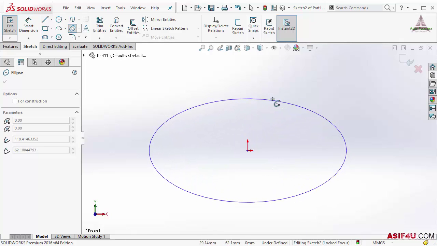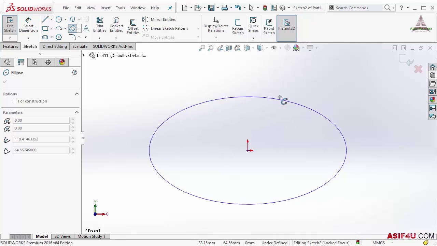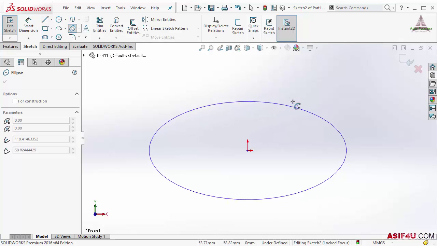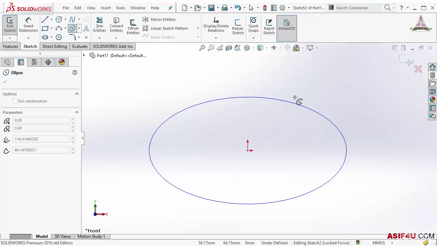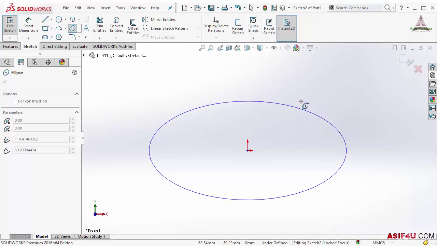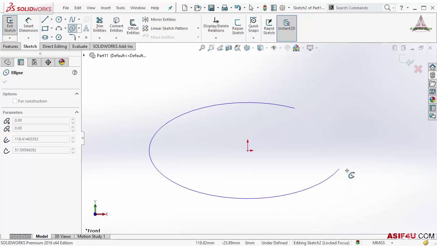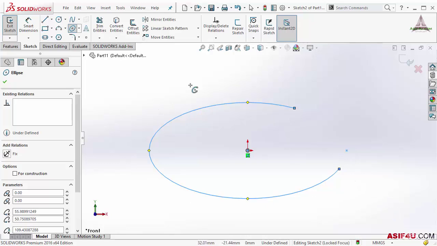When I define minor axis, I have to keep in mind from which point I am starting. That will be the starting point of my ellipse. So let's say I will define somewhere here. And you can see this will start from here, but later I can change it, that's fine. I will create like this, and this is my ellipse, which is partial.